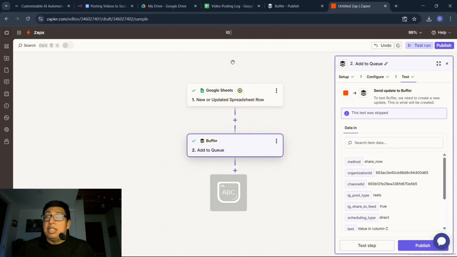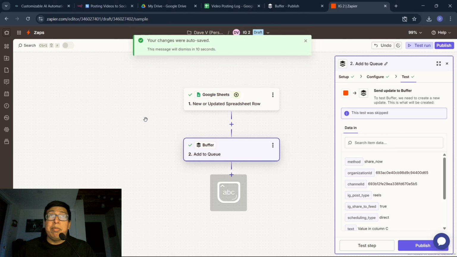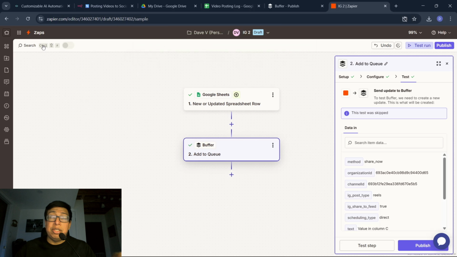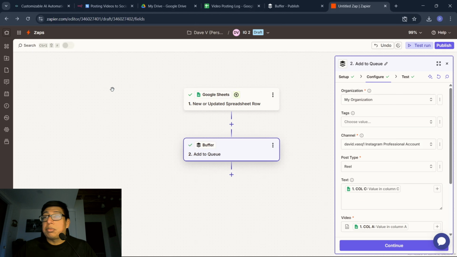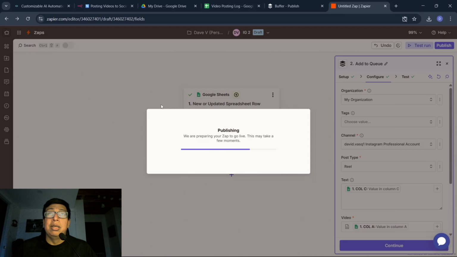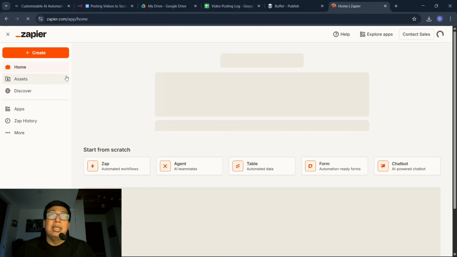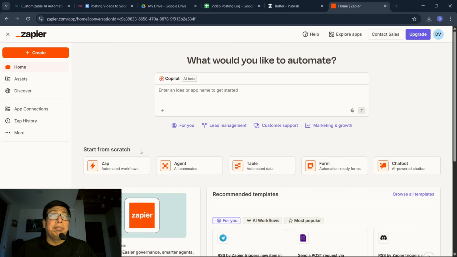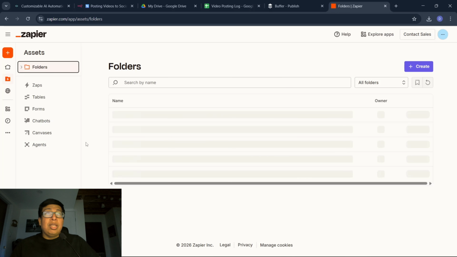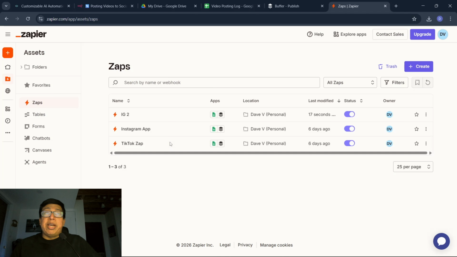So once this is set up, then you can click on publish, and even if you're past the free trial, it'll allow you to publish since it's only one step. So we're gonna click on publish next here. And there you go. So we already got the Instagram Zap all set up. So let's go back. Going back into our Zaps, there's our new one that we just created. And then next, we're gonna set up the next one, which is gonna be TikTok.